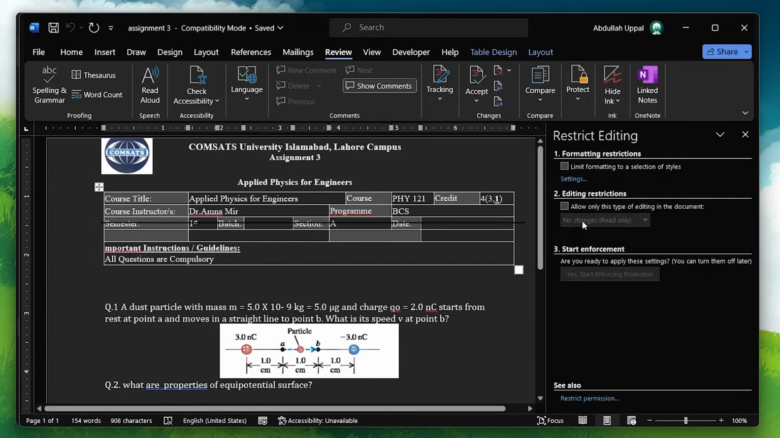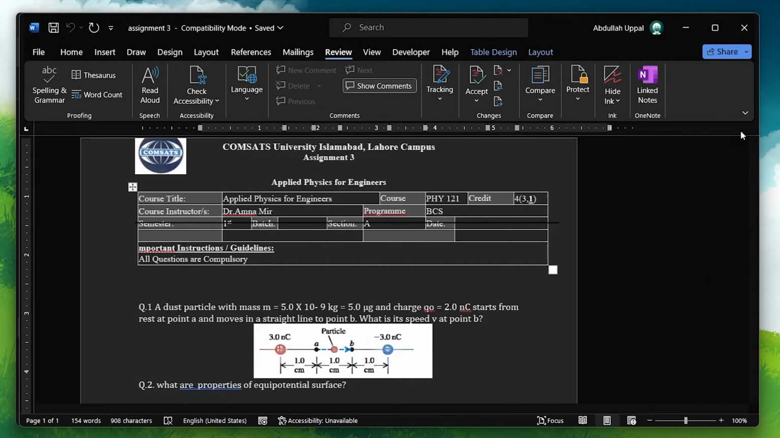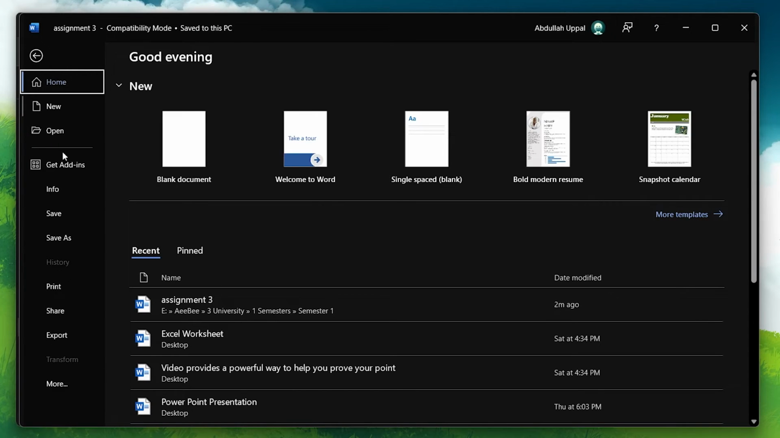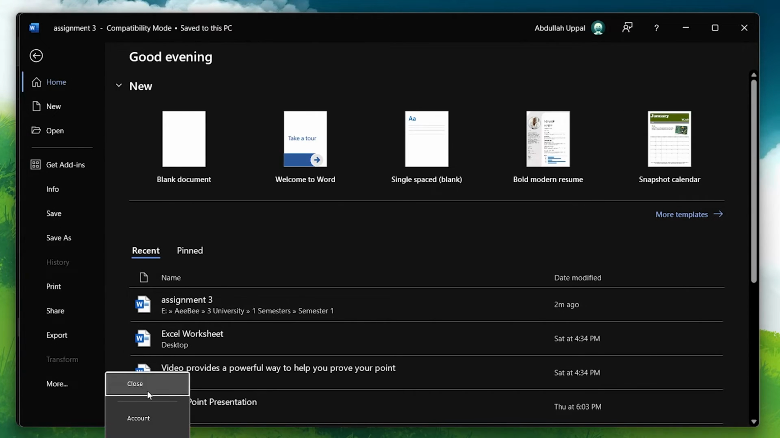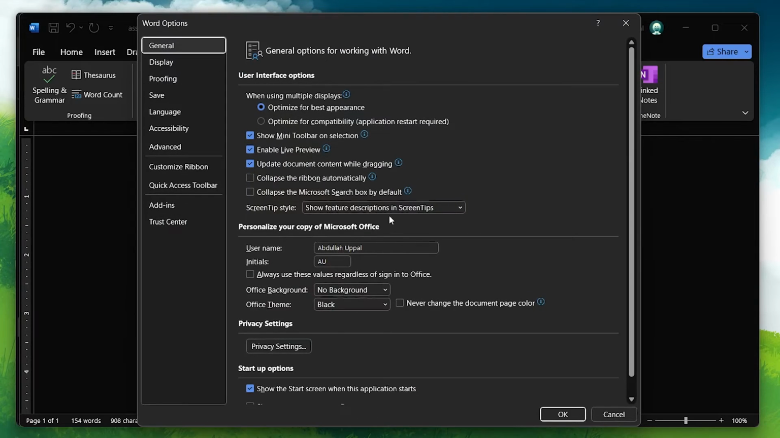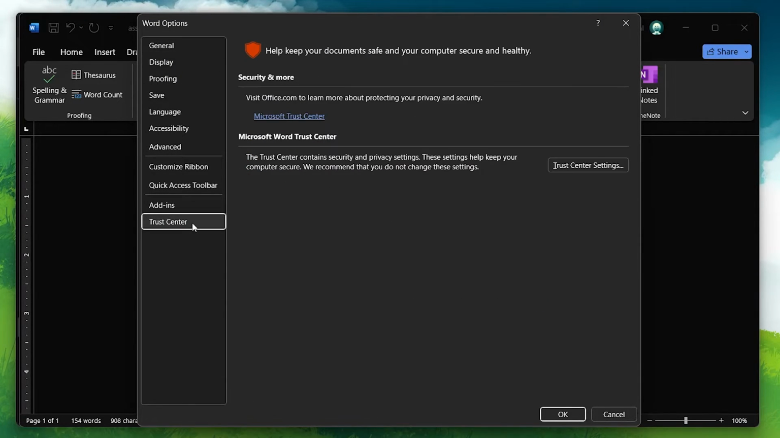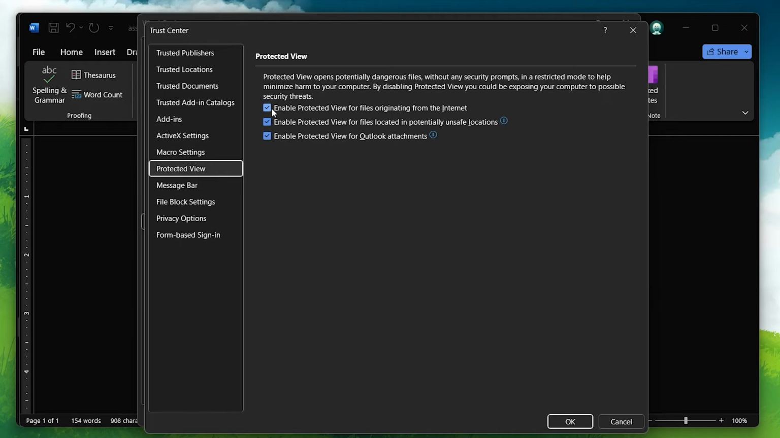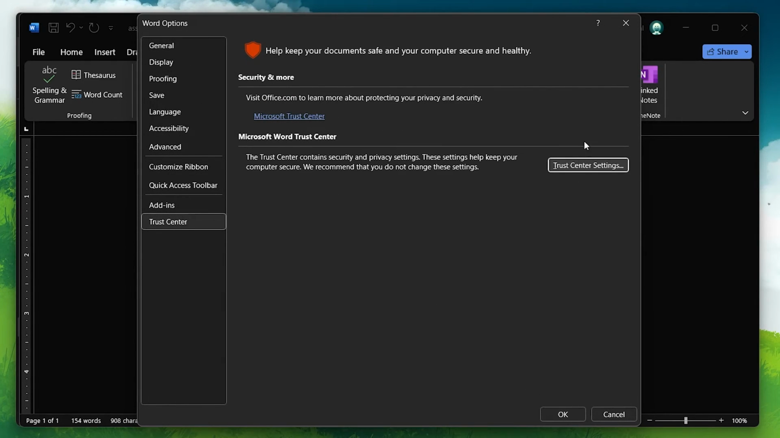Lastly, the issue might be due to the Protected View feature, which is designed to protect your computer from potentially unsafe documents. To disable Protected View, open a document, go to File, scroll down and click on Options. Then, navigate to Trust Center. Click on Trust Center Settings and finally select Protected View. Here, uncheck all the options related to Protected View. Click OK, close the document and reopen it to see if the edit restrictions have been removed.